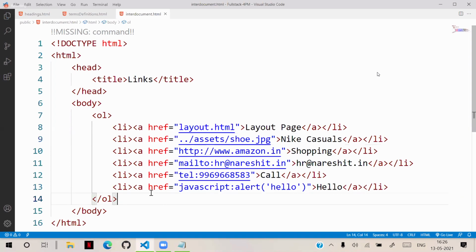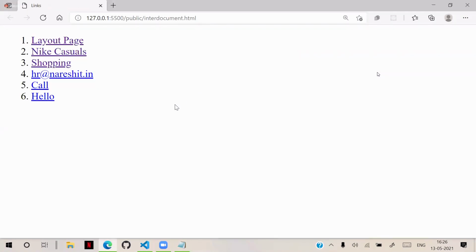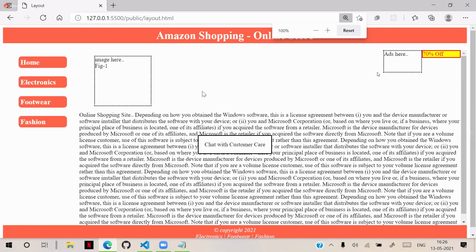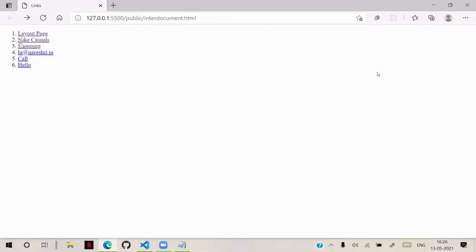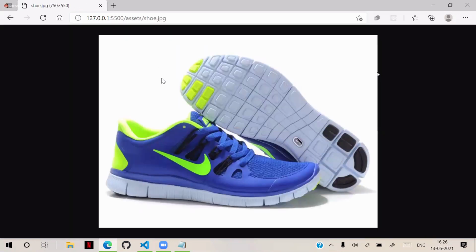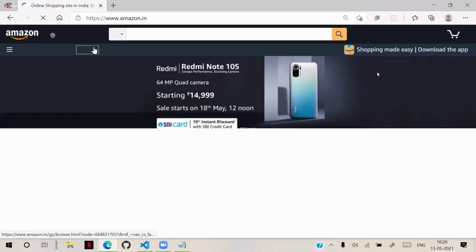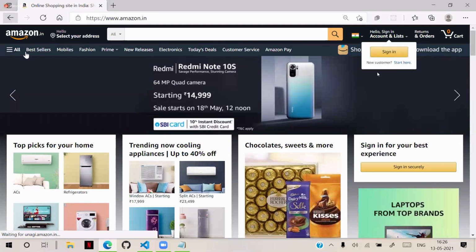Now you can see, when we run this, these are all the links. We have the layout page. When you click that, it opens the layout page automatically. It gets the layout page and displays it. And back, you can see Nike casuals. It opens the photo. And back, shopping goes to that particular website, navigating from one page to another.